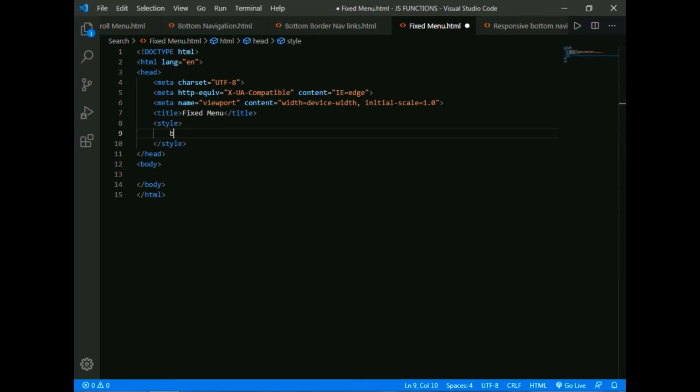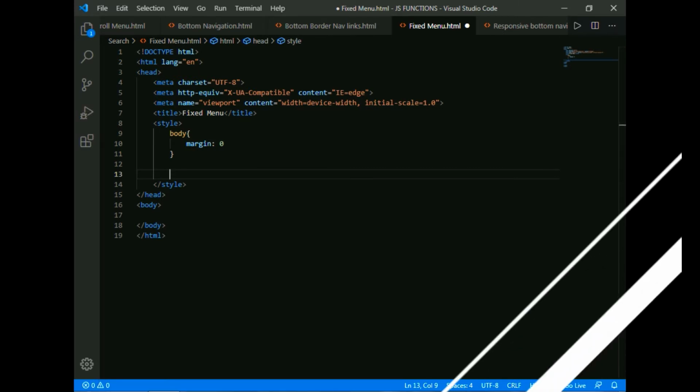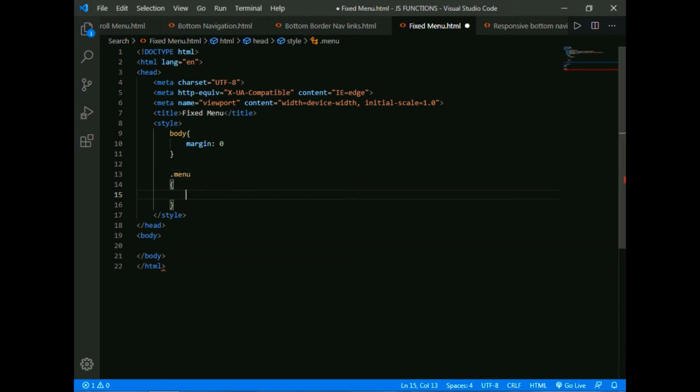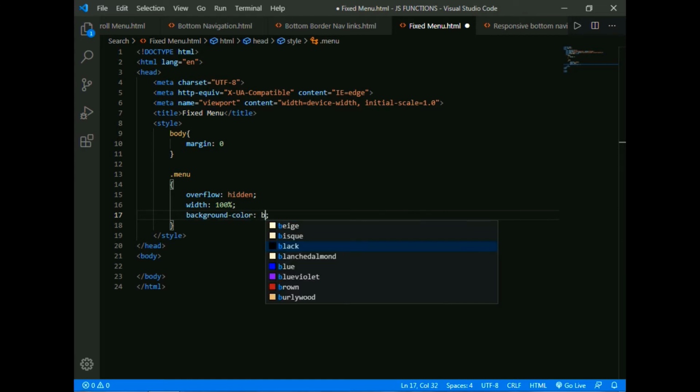First of all, we should remove the margin from our body, make margin 0, and now we should name our menu with class, just name it menu, and make overflow hidden. To make the menu of full screen, just do width 100% and background color make it black.